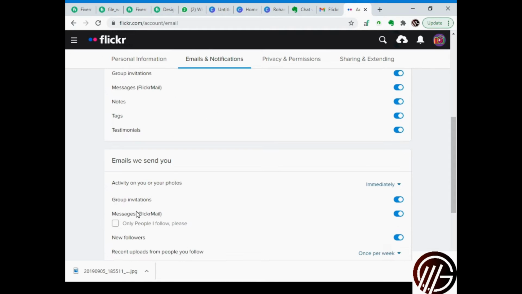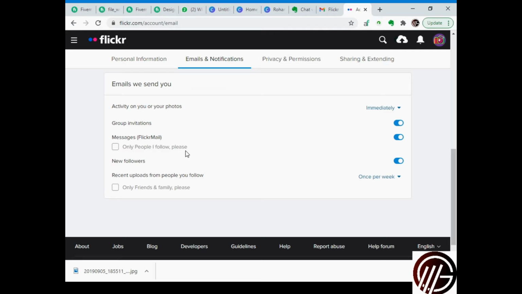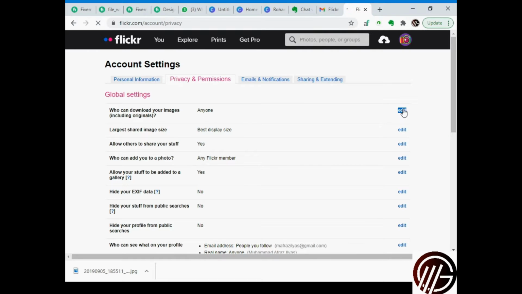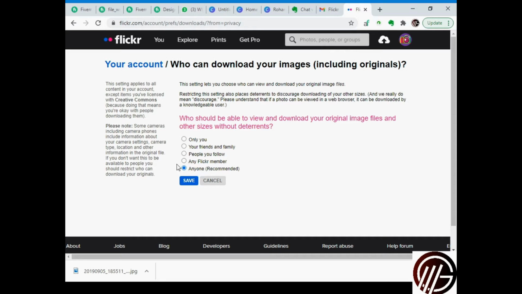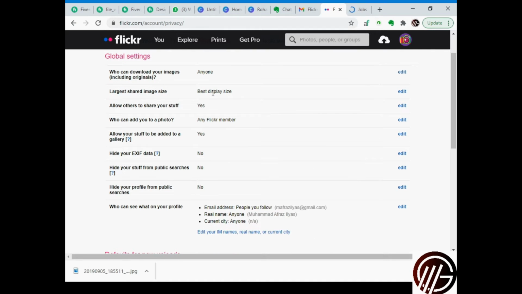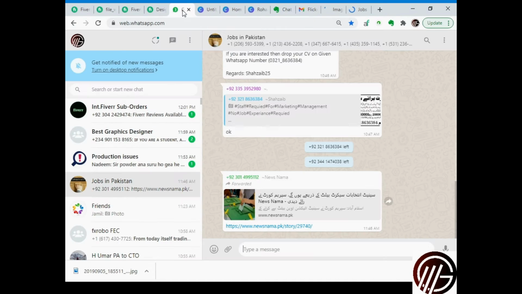Now you can change your settings as per your need and as per your privacy. You can choose who can message you, who can follow you. So many settings here. The privacy policy and privacy permission, you can choose who can view and download your images. And always use your images with your watermark, so if anybody downloads your image, he can't use it furthermore.